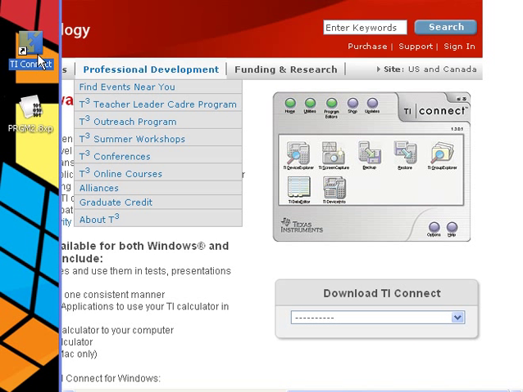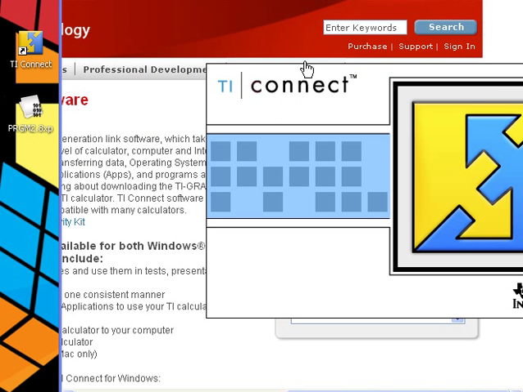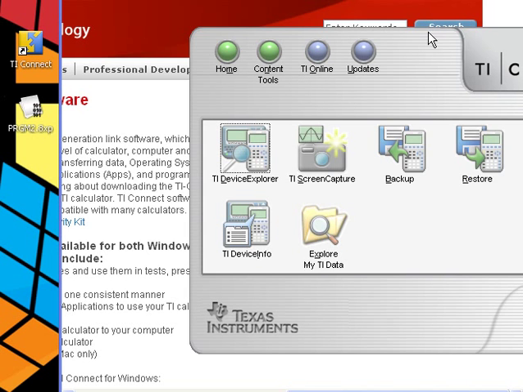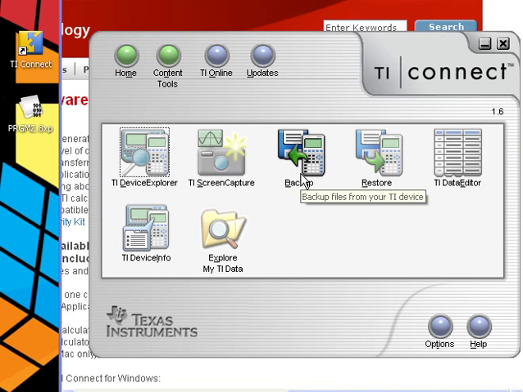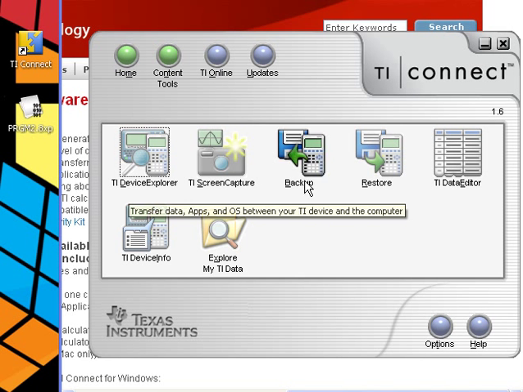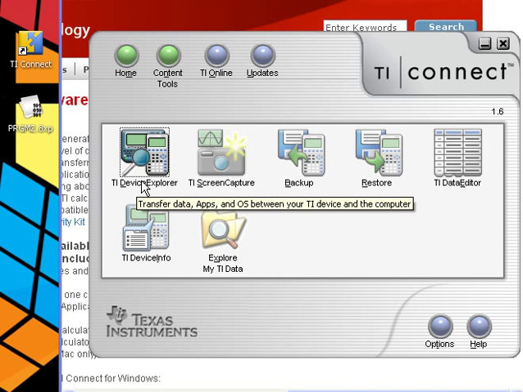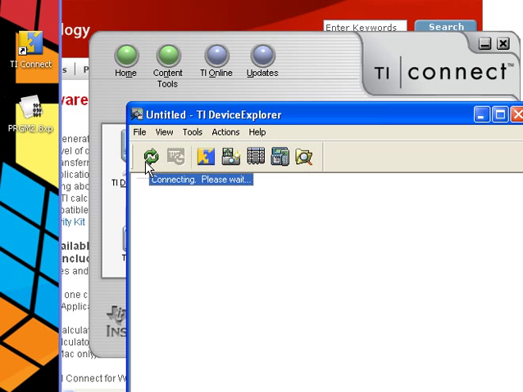So here's the icon, I'm going to open it up. And you can back up your programs and files by using the backup, but I don't recommend you to use this because it'll save up all your variables, your lists, and your matrices, and it's going to take a much longer time. I advise you to use a device explorer so you can back up only the files that you want to.